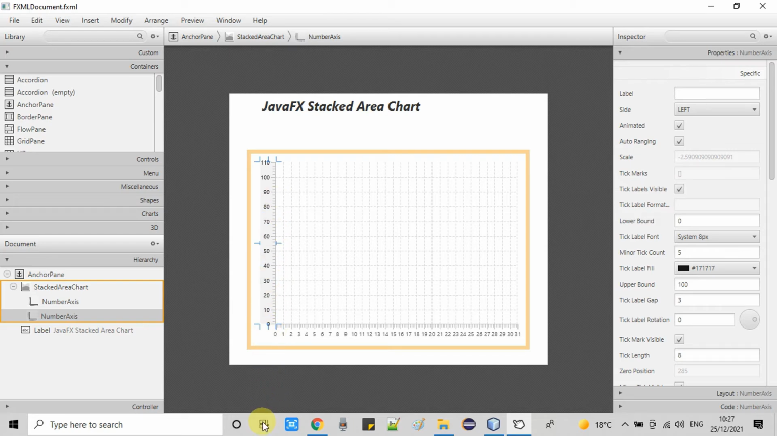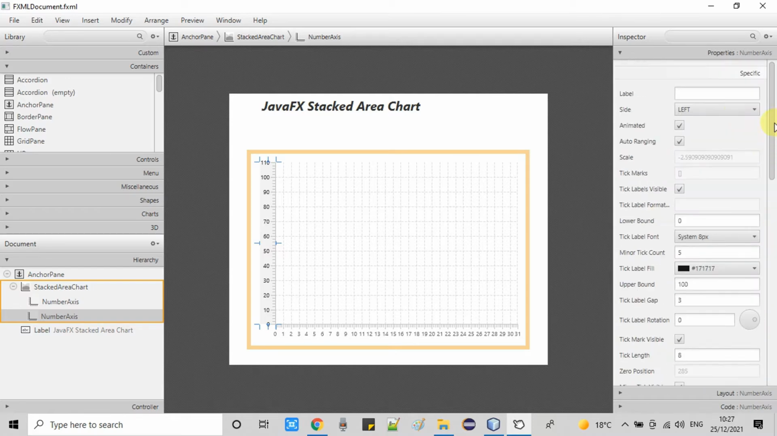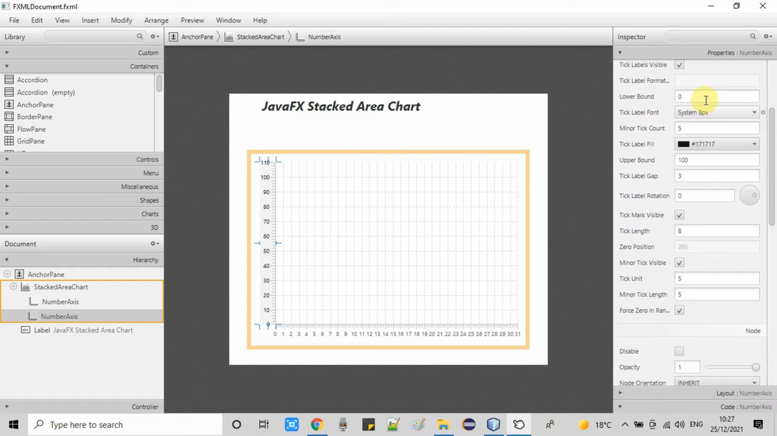We will perform some changes. We will do some settings here to make it compatible to represent negative values. So go on the right hand side here in the properties section, and here we have lots of properties. So we need to pick and set some properties. Look here at this lower bound. Guys, lower bound means the starting point of your y-axis. Right now this is set to 0. Now I need the negative values.